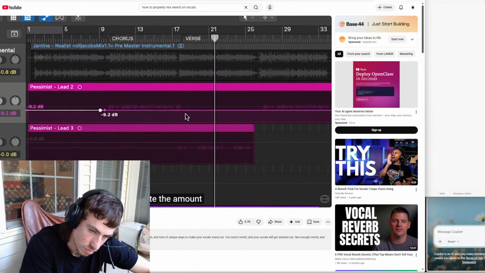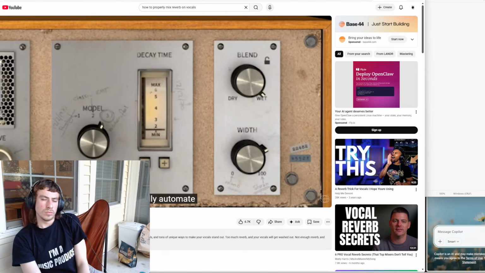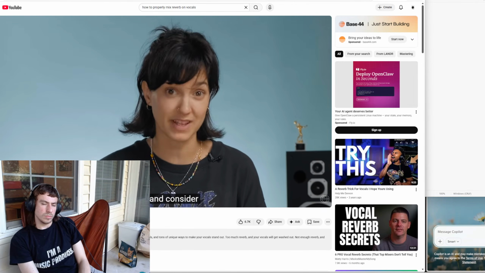Alternatively, you can also automate the amount of vocal being sent to the reverb. In the case of this Arturia Rev Plate 140 reverb plugin, I can actually automate the plate models. That could be interesting for different sections or even different phrases. Check what parameters exist on your reverb plugin and consider automating them.